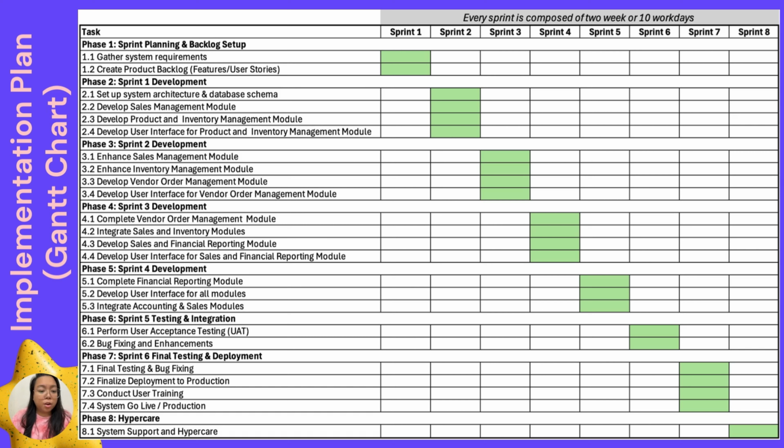For the hypercare, this is an important phase for me because this is where the support for the customers and also the users, the owners and storekeeper, will be included. So I call it hypercare. It will be one sprint, so that the customers or the end users would have the support they need while they are transitioning to the new system.